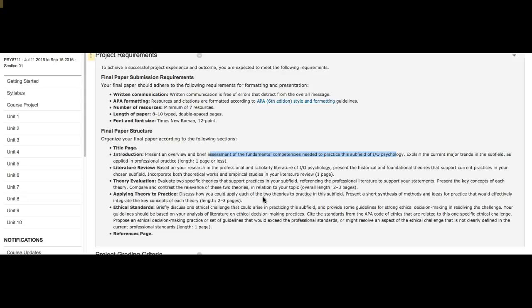And then ethics. What are the ethics related to that? If I used, say, a personality assessment in team training, such as the Myers-Briggs Type Indicator, then I want to talk about ethical standards related to the administration of a personality test within a team development training. So you want to cover the ethical challenges.